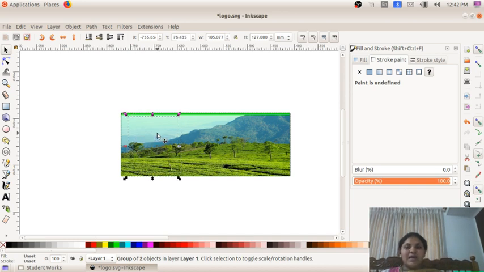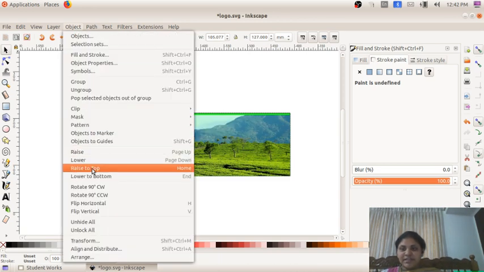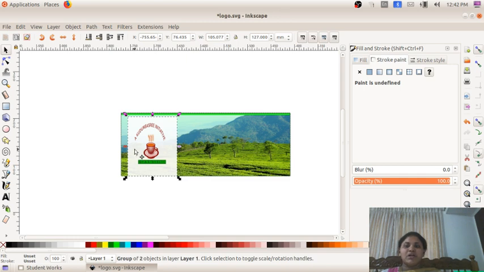What happened is the logo is placed behind the background image. So we have to place it on the front portion. For that, the object is already selected. Again go to Object, that is Raise to Top. We have to raise the logo to top, then we can adjust it accordingly. Okay, now it is okay.